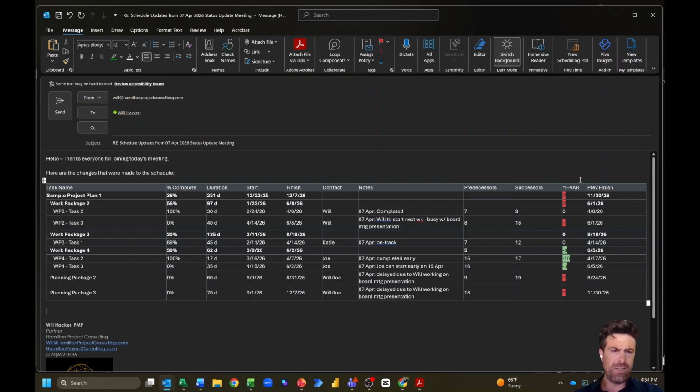Graphical indicators for your team do go a long way. You want to save people time, and you want them to be able to quickly understand what you're trying to do here. All right, so now we have an email ready to shoot off to our team: what changed in the schedule?